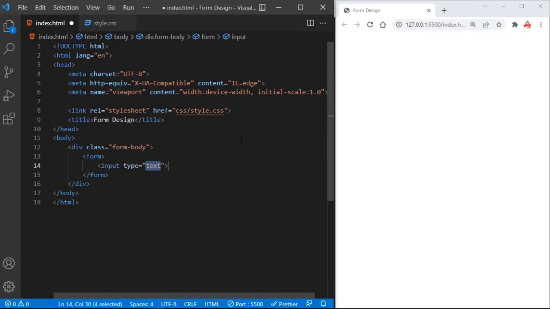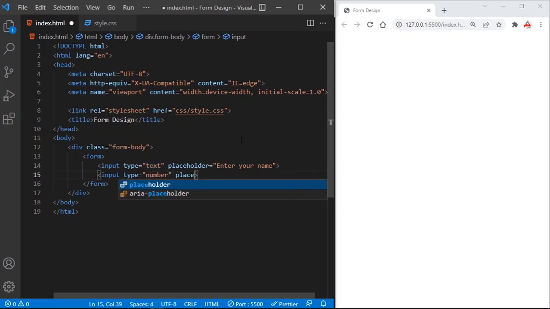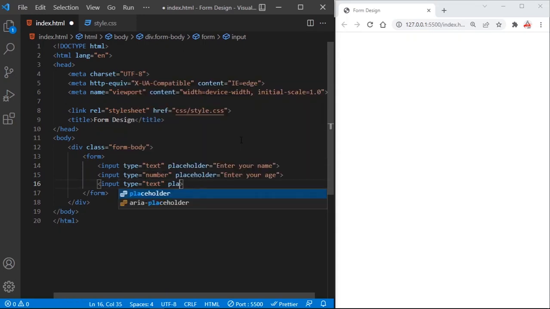So I will take an input with type of text, and the placeholder will be enter your name. Like this we will have another input, and the input type will be number, and the placeholder will be enter your age. Another input that we will have is about address, so it will be text, and the placeholder will be enter your address.